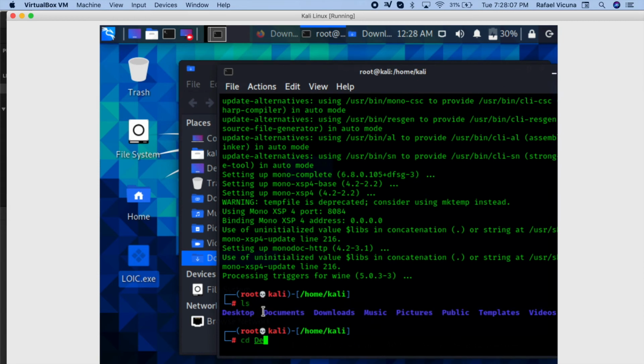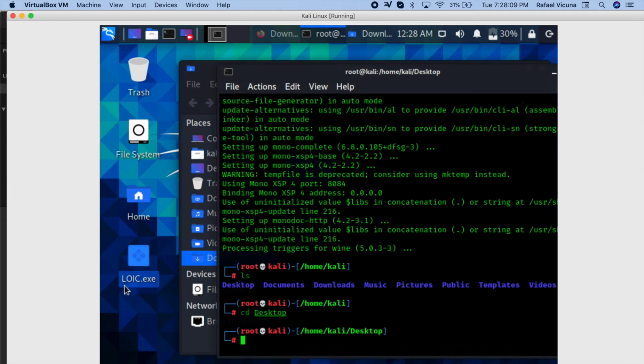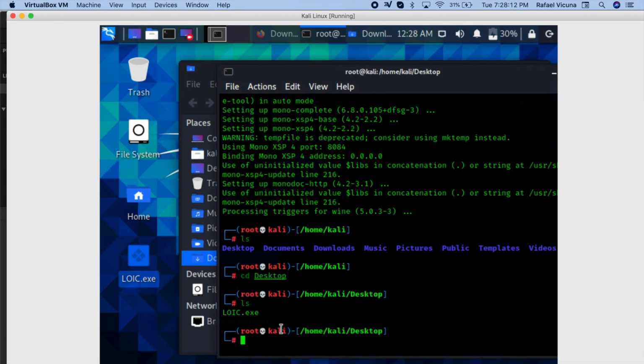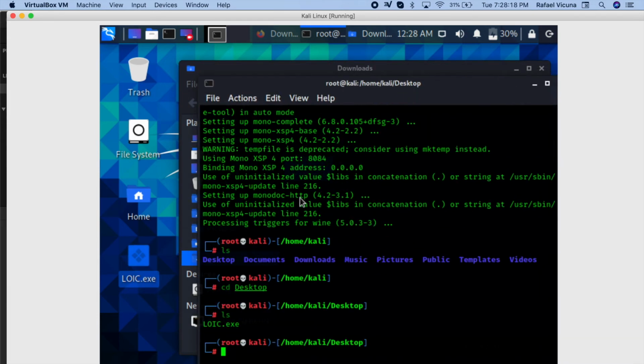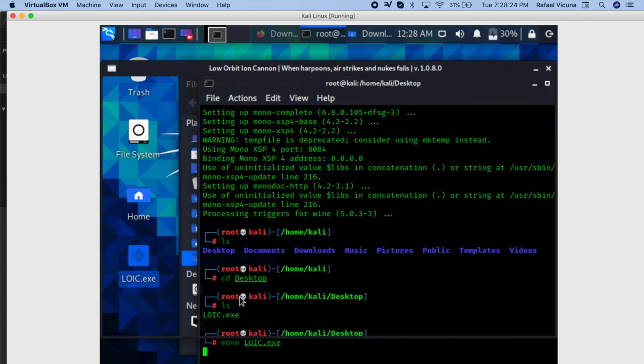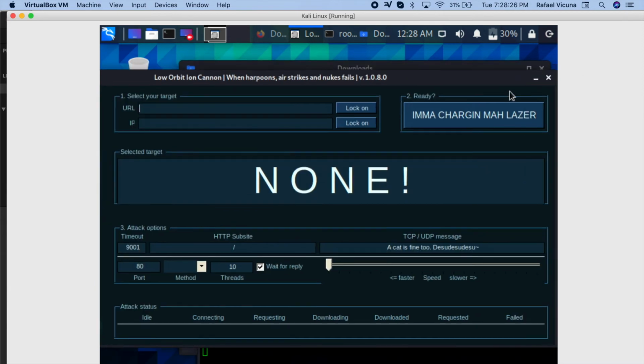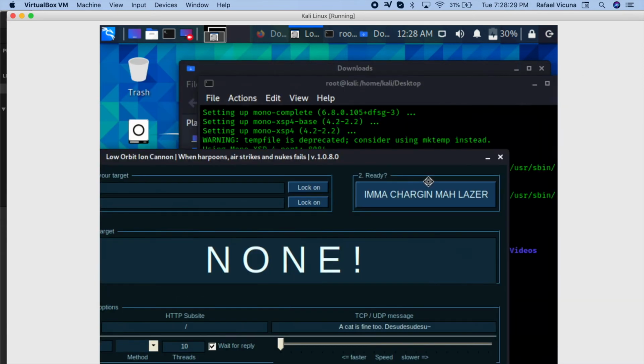So I'm going to go to my desktop where I extracted my file, do ls again, and your application should show up if this is where you have extracted your file. If you've extracted it to your downloads folder, then cd to downloads instead of the desktop. But do monolike.exe. And now you can see that the exe file runs without any problems, alright?